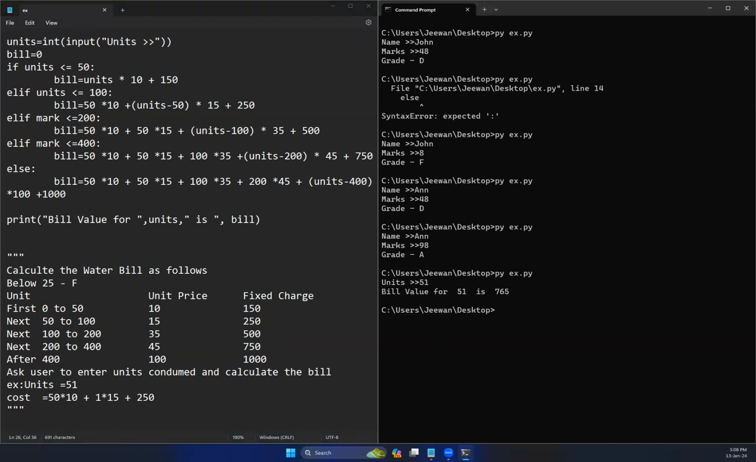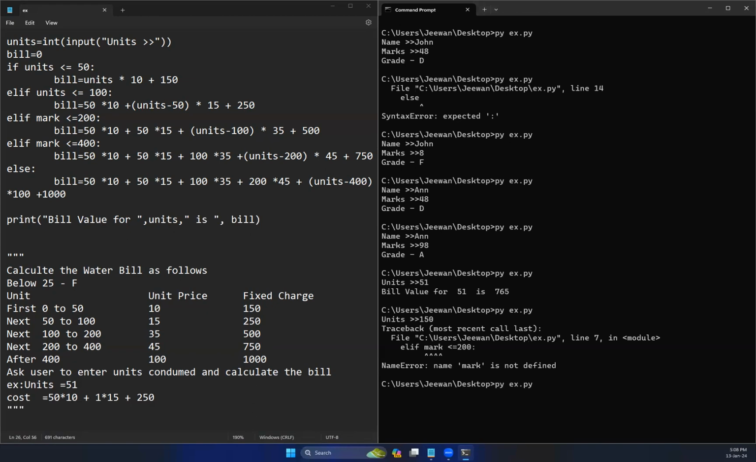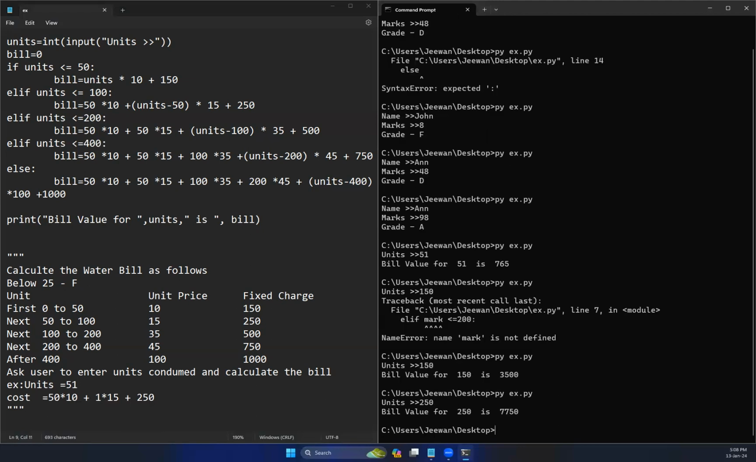It's going to be 567.65, right? If it is 150, okay, mark. This has to be units, right? Right. You can see, if it is 250 bill value, likewise you will see how you calculate it.